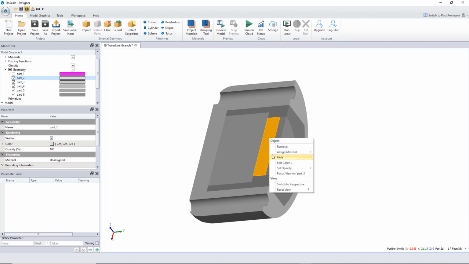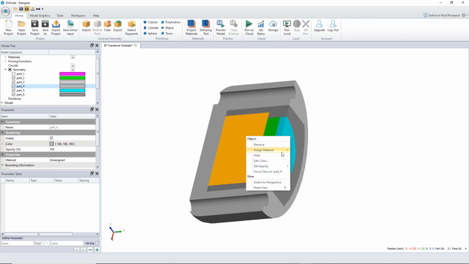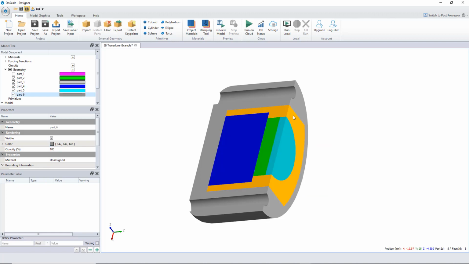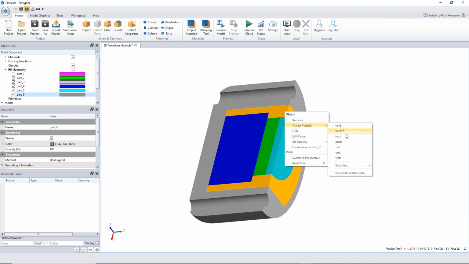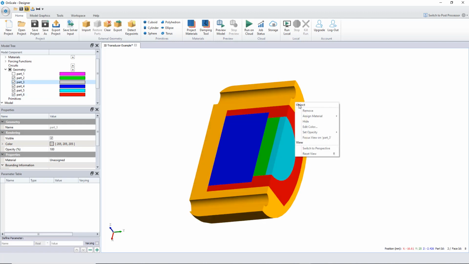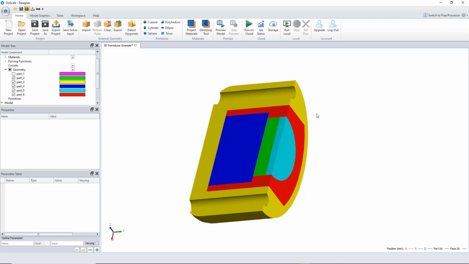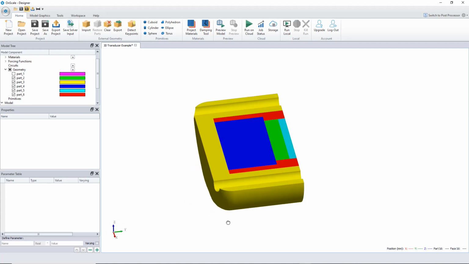So I'm choosing this, a piezoelectric, so PZT3. This is the hard epoxy. This is the backing. Here I have some kind of encapsulation around it in urethane. And this is a steel casing. So let's assign steel. Okay, so my materials are assigned.